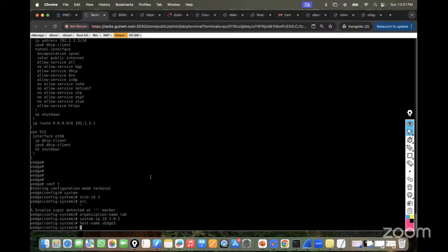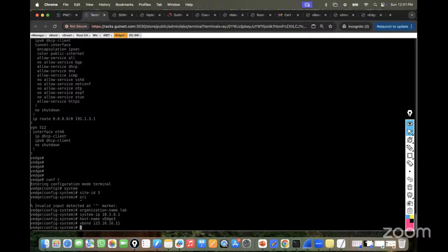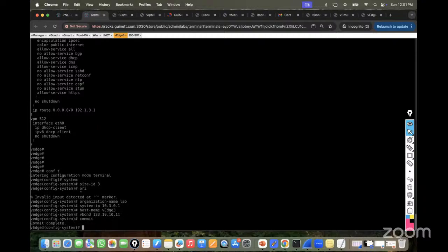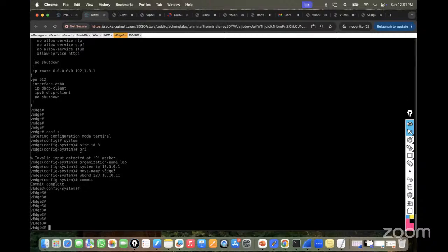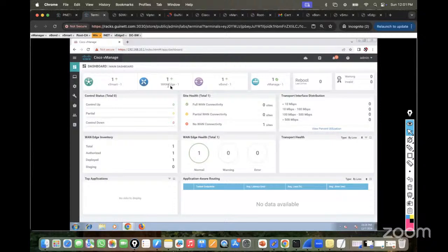What is missing? Next one? The vBond IP. Yes, the vBond IP. That is going to be 123.10.10.11, if I'm not wrong. Yes, this is the vBond. I will configure it and commit it. Done. After that, what do I have to do? If you go to the dashboard, after some time, see, the vManage has finally been onboarded. So we finally onboarded one of them.